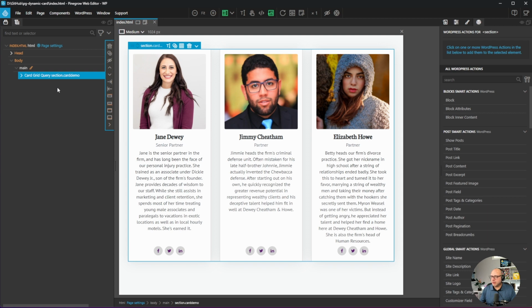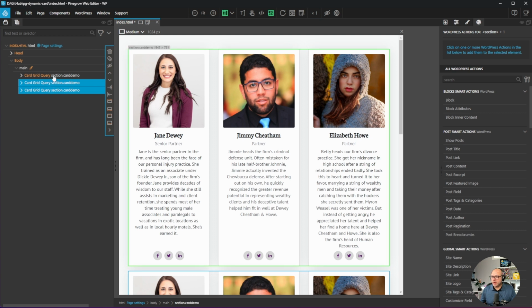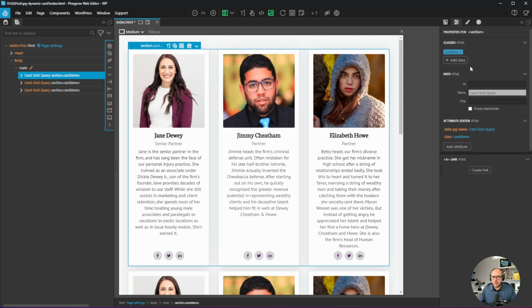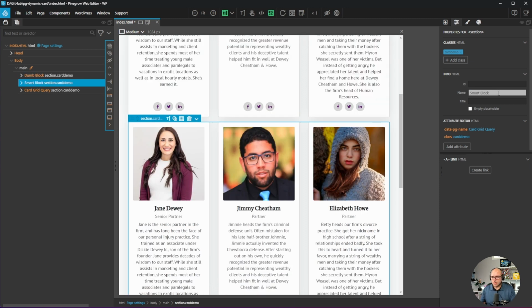I said that we're going to create 3 different blocks. So we've got our card grid, and I'm just going to copy this twice. I'll hit the number 2, and hit the copy button. And now we have 3 copies of it. This first one, I'm going to name this dumb block. Second one, I'll call smart block. And the third one, I'll call dynamic block.